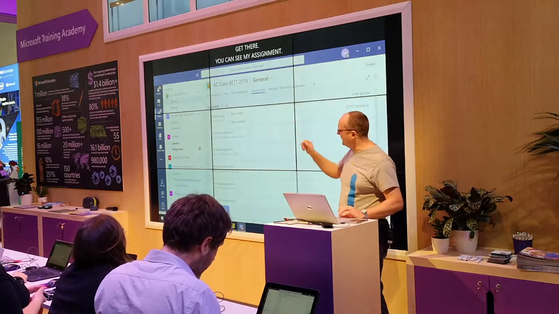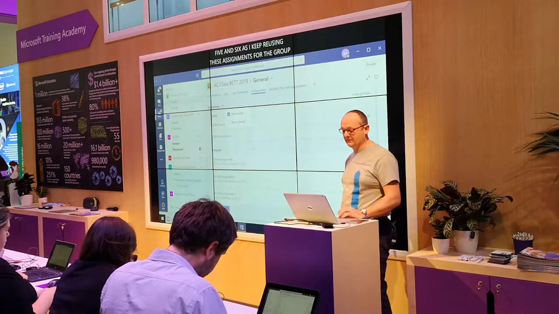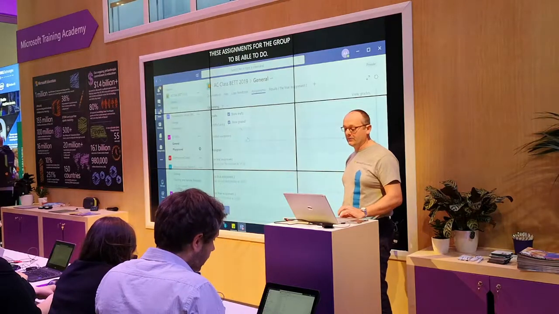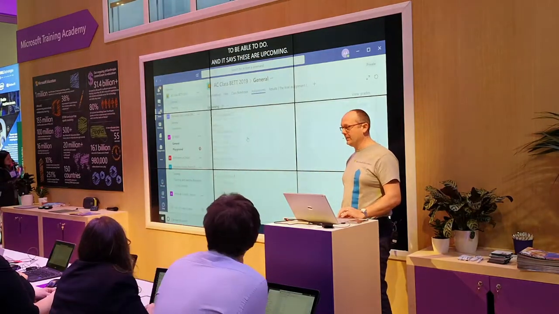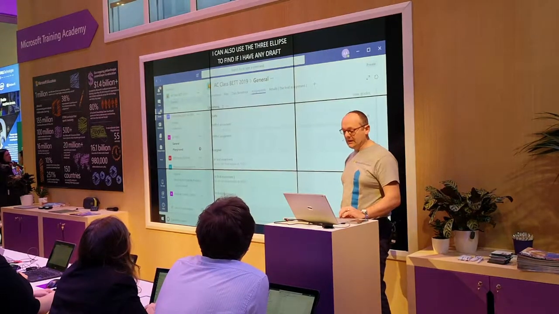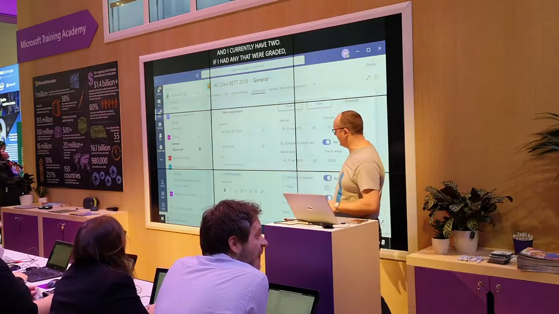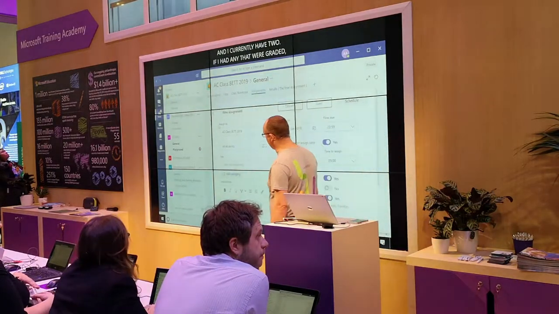I can also use the three ellipses to find out if I've got any draft assignments that are waiting to get assigned, and I currently do have 2. If I had any that were graded, they would appear down at the bottom there. Okay? So that's very, very simple. I'm going to click on one of these untitled assignments because it's an easy way of demonstrating the way that we've got assignments set up in here.